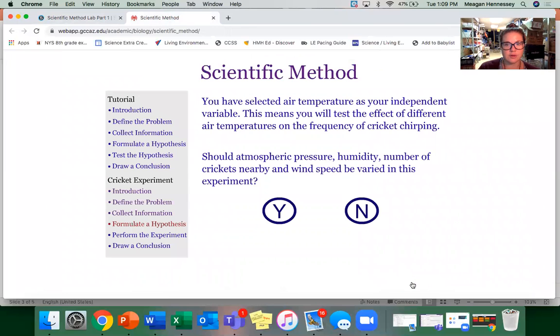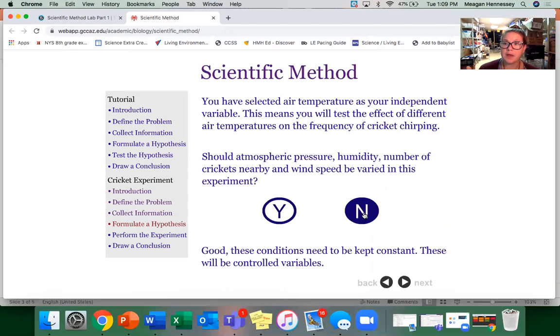So let's go back to the experiment. We've changed air temperature. Should the other stuff change? No. Why should they be kept the same? Because when you're doing an experiment, if you have more than one thing changing, you're not going to know which is actually affecting your results. So if I changed the number of crickets and the air temperature, I'm not going to know what changes my results, whether it was from the air temperature or the number of crickets around. So we cannot change anything else except for the air temperature.